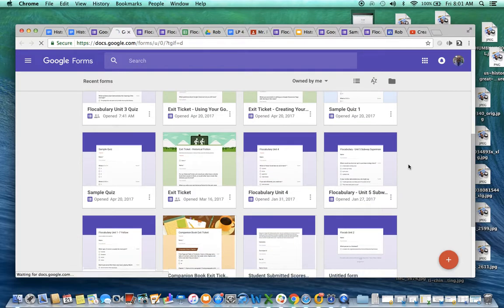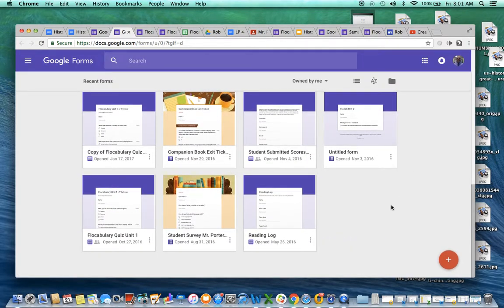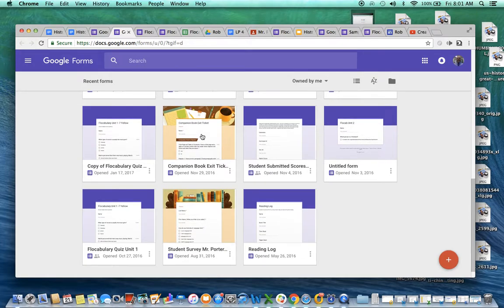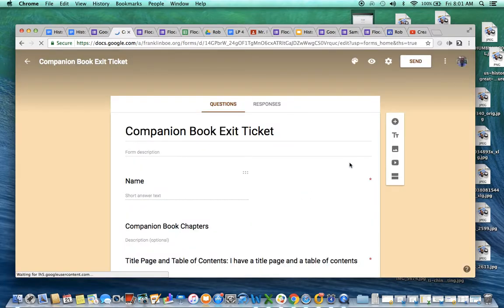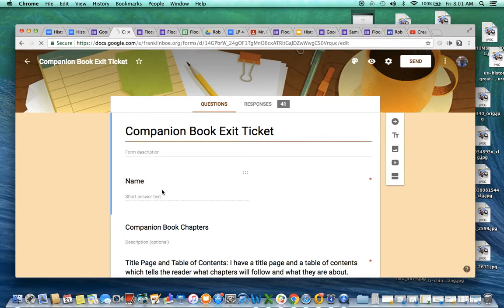So as I scroll down here, I've got, for example, a companion book exit ticket. So again, this is a way that, when I click on this, I was doing a companion book. Students were creating a companion book, and they were reading a book and then writing literary essays on different aspects of their book.